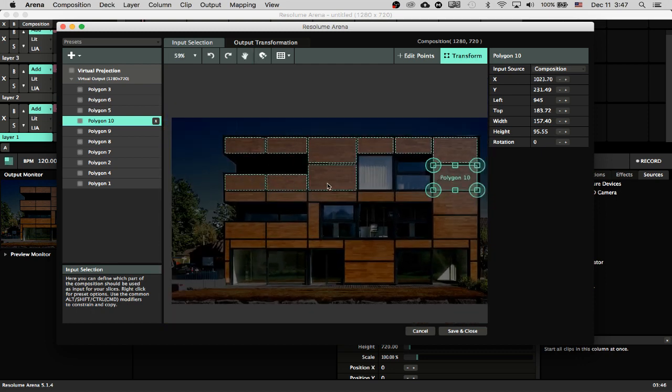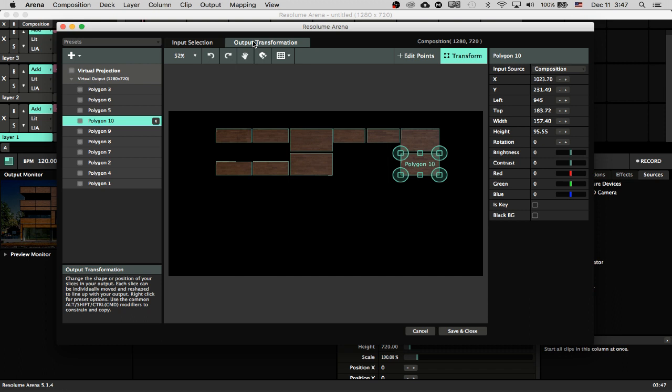Okay, so I made about, no, I made 10 polygons on this building. I can actually make more, but I just want to start as it is. First thing you have to do, after you finish the input, the make polygon in input selection, go to the output transformation. Just check whether this is all fine, and I'm going to save it.